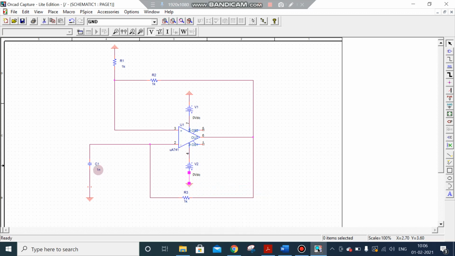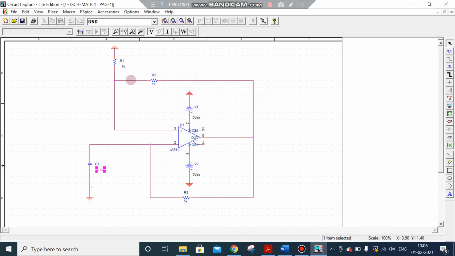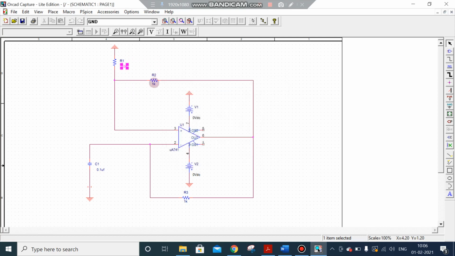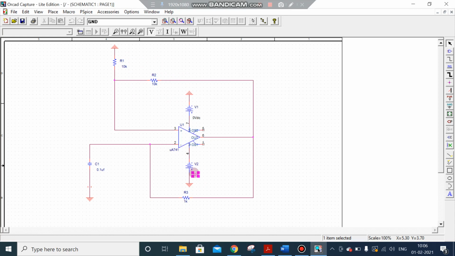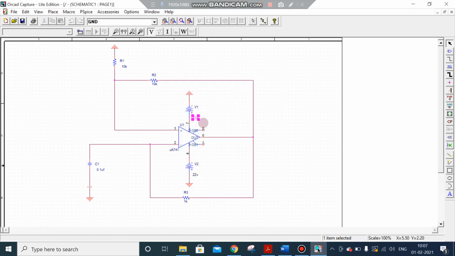Connections are over. Now we can change the values. 0.1 microfarad. Then this is 10K resistor. This is also 10K. This is 1K only. This is 22 volt. This is 12 volt. So everything is done. We can give the probe.